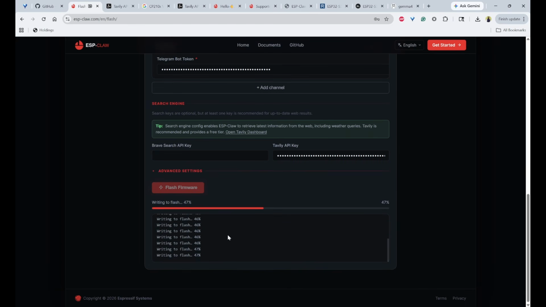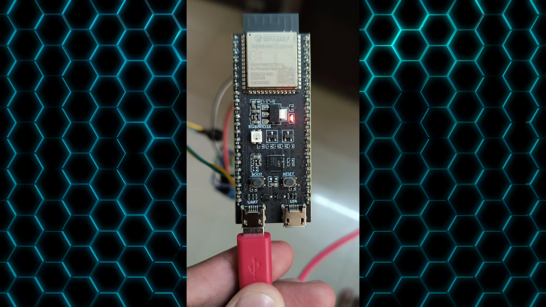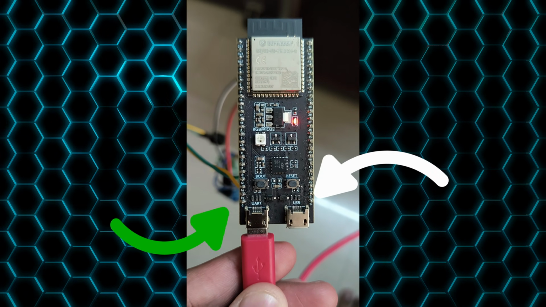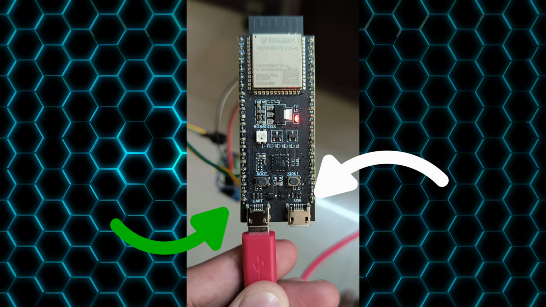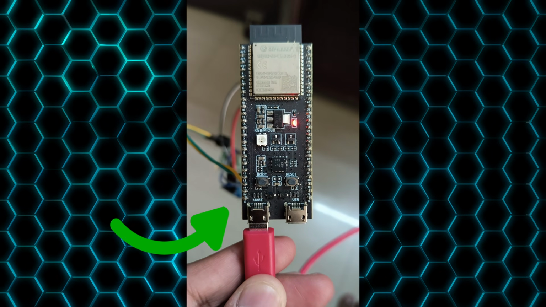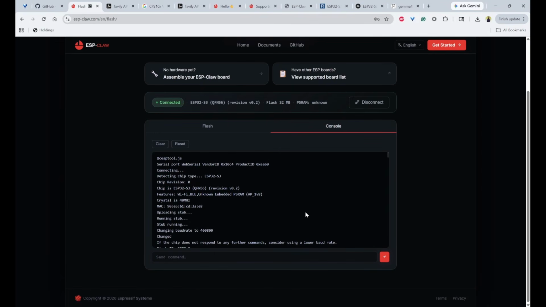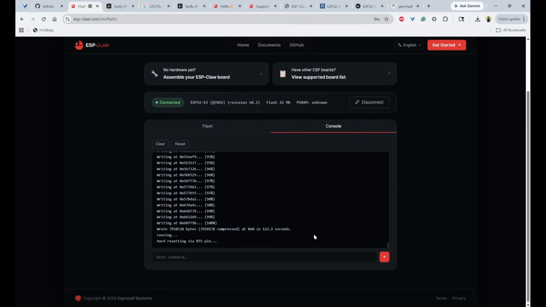If it is not starting, you just have to click on the boot button on your ESP board. And another important thing is, generally you will be having two USB ports on your ESP32. One is labeled as USB, another is labeled as UART. For me it has worked with UART. So you need to use that UART. Now you can see the console, and in the console you can see the flashing has been completed in 123 seconds. So I'll simply disconnect here.